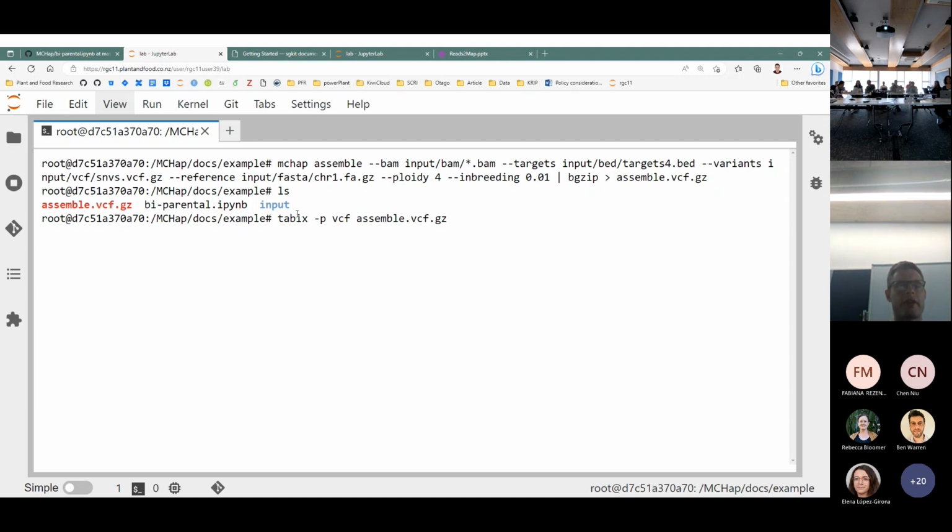So that command is saying we want to use Tabix to create an index for this file, and the -p vcf is telling it to use the VCF preset, is the word they use. But basically, we're saying index this, it's a VCF. And after that, we'll see we have assemble.vcf.gz as well as assemble.vcf.gz.tbi.